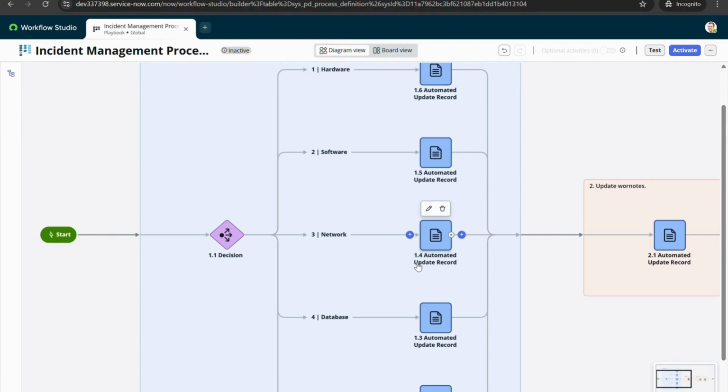So let me summarize what we have done for now. We have created one playbook. Under that playbook, we have created 3 stages. During our first stage, which is an identification stage, our incident category is being identified, whether it is a hardware, a software, a network or a database. Based on these branches, we are going to take a decision and assign or update the record, assigning that record to the specific group. If the category is hardware, we are going to assign the record to the hardware group. If the category is software, we are going to assign our incident to the software group, and like that moreover.